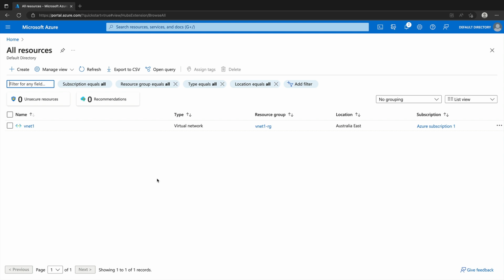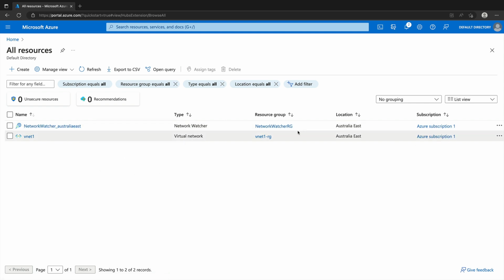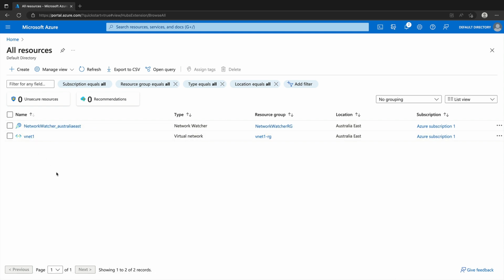Now I do just want to call out that if you're taking a look at all resources and you see your virtual network has been created and you see another resource here, there we go, it's just been created now, something called network watcher _ region name, don't worry about that resource. No, you didn't create it yourself, but when you created the virtual network, the platform created it for you. There are no costs for that resource. You can delete it if you want to, but it's just managed behind the scenes and it's actually used for monitoring virtual networks.